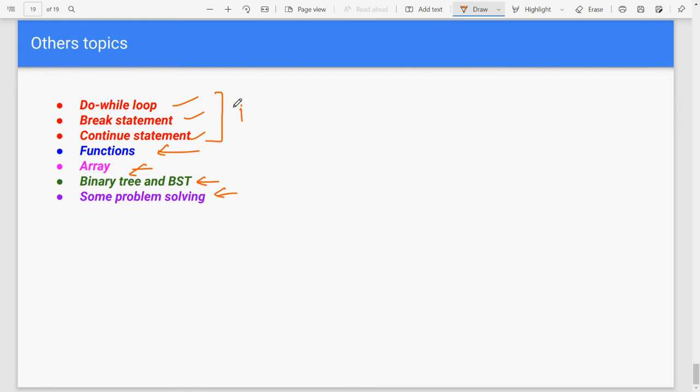So this will take one class, plus one more class of examples of for loop. Introducing function will take, I think, one class. Array will take one class, and binary tree and binary search tree will take one class. And for problem solving, we'll keep doing a lot of classes even after this ends. Meanwhile, we will also do at least one class. So these six classes, maybe seven classes, we need to do for programming.